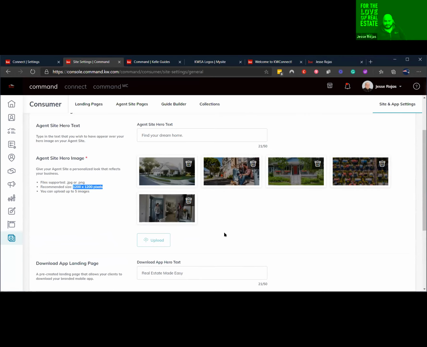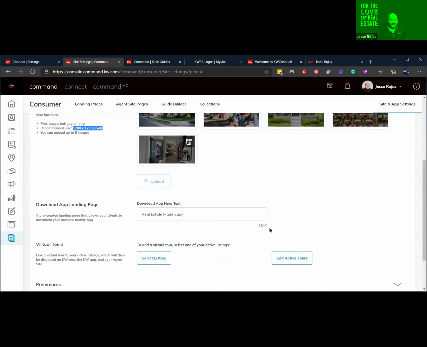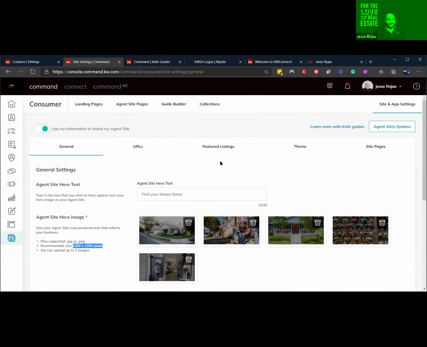The higher the better, because everybody's displays are different, whether it's looking on a phone or looking on a 43-inch 4K monitor like I have. You want it to display properly. Okay, so just make sure to do that.